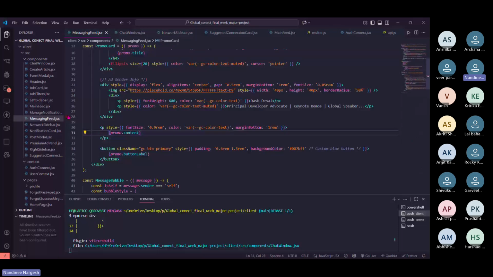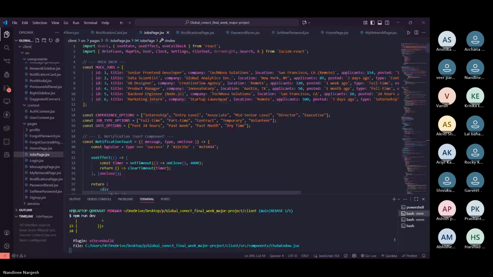Okay, and this is the job page. Here I added some mock data. This is dummy. Then this is the filter section. We can apply the filter, and this filter section is also working. And that's it. Remaining are just HTML and CSS.